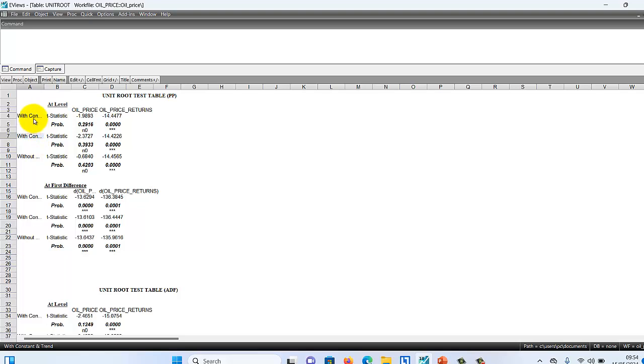Now the first one here is the unit root equation with only constant. Next is with constant and trend. I always recommend this. If you don't want to use the three, make use of the constant and trend. And the third is without constant and trend. If you look at the oil price, you will notice that oil price is only stationary.